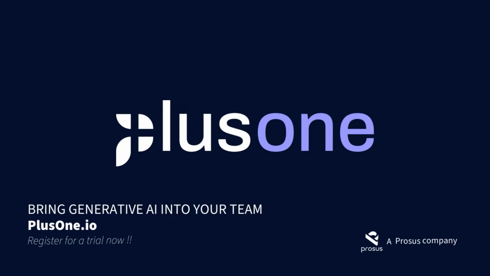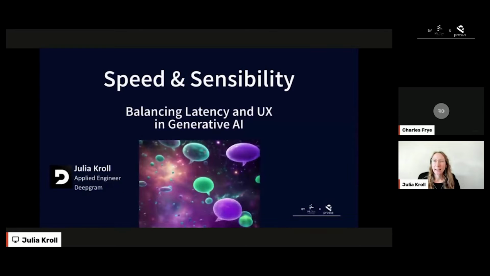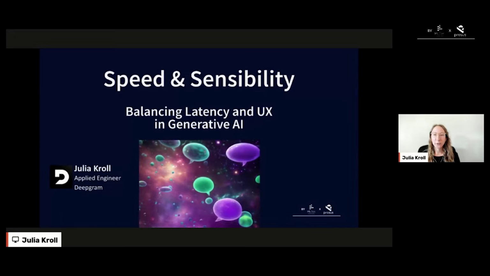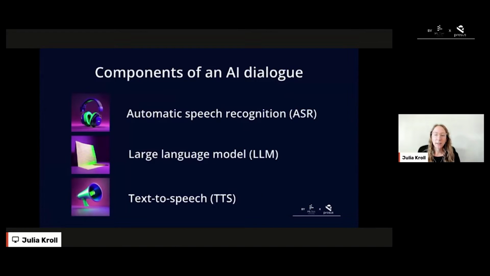to be here. My name is Julia Kroll, and today I'll be speaking to you about balancing latency and user experience in generative AI. As an applied engineer at Deepgram, I serve as a technical expert for customers using our unified API to build natural language understanding into their products.